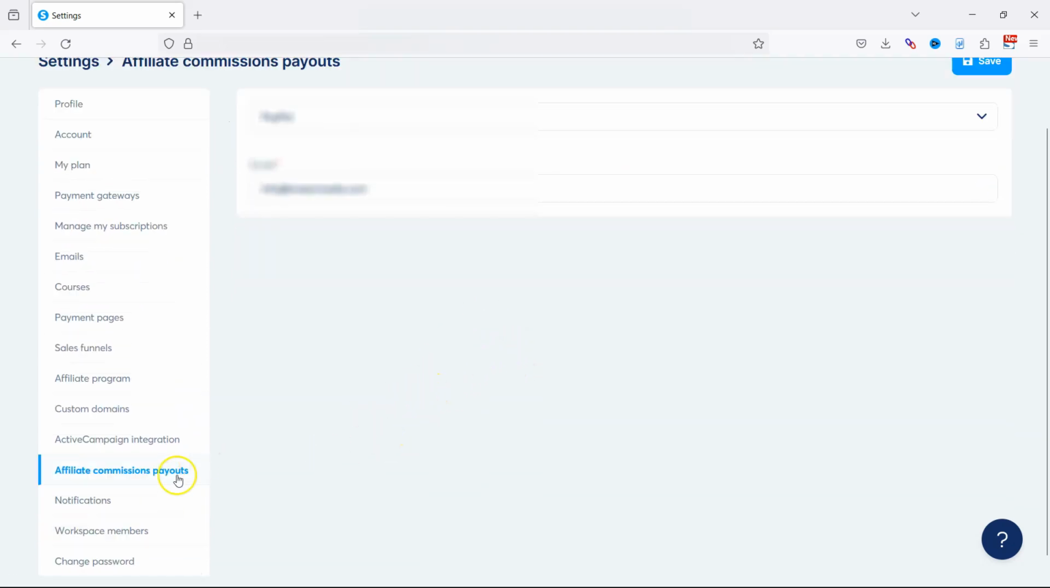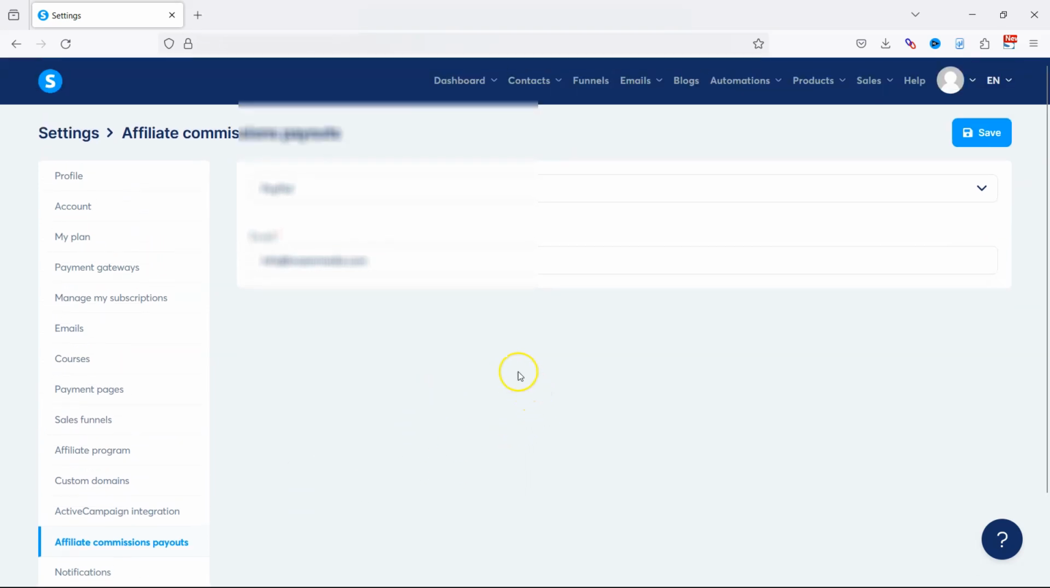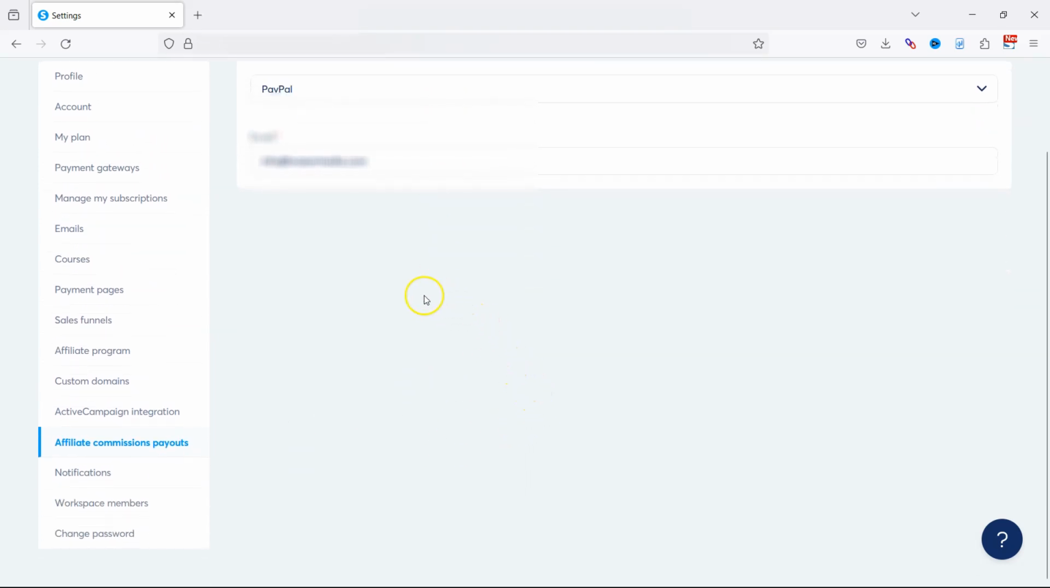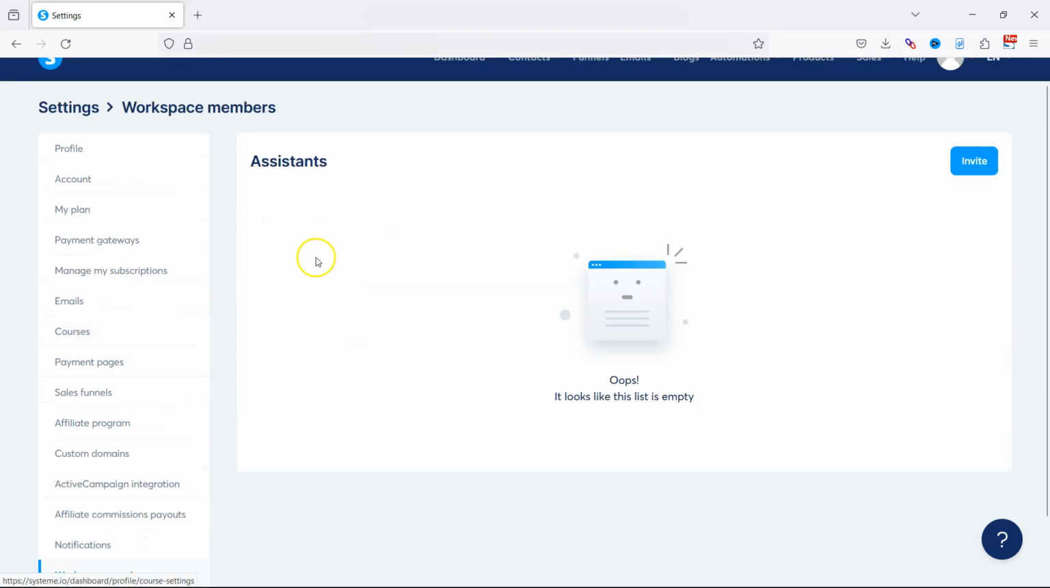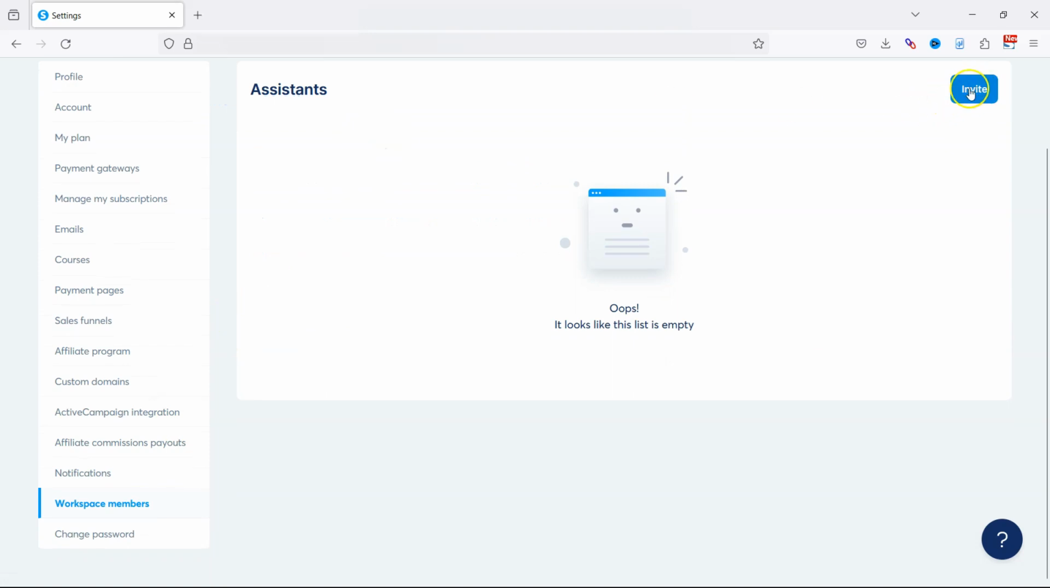Affiliate commission payouts. This is what you set to receive your affiliate commissions, so wherever you want those to be sent to. You can set your notification preferences. You can get emails when you make sales, or when comments are added to courses. A couple of other options here. So if you have a team, you can add in assistants, they call it. You can invite them here. And then finally, just a place to change your password.